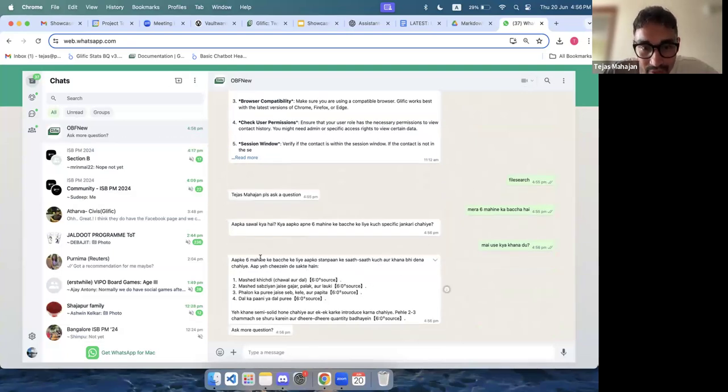But again, it says that for your 6-month-old baby, along with breastfeeding you should also give some other food, and it is giving this based on the files that we have uploaded in Sneha's use case.